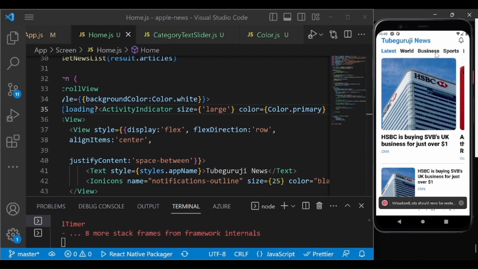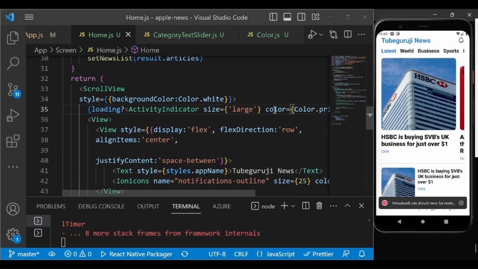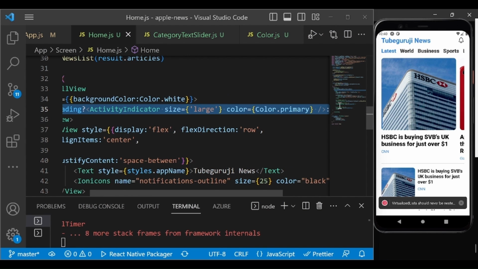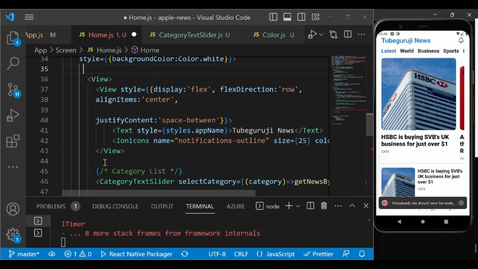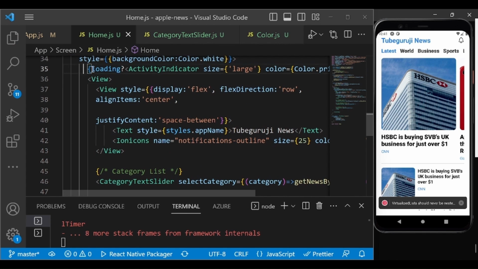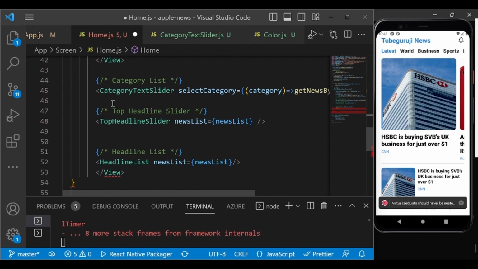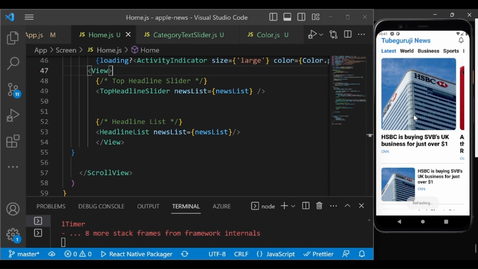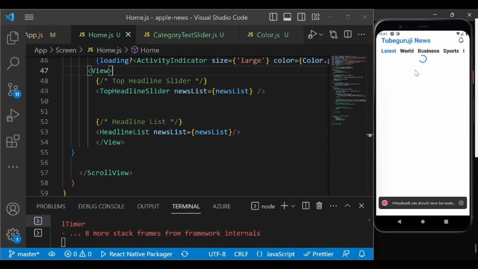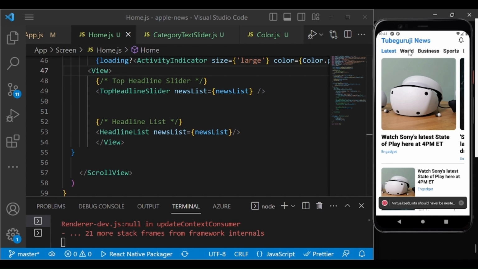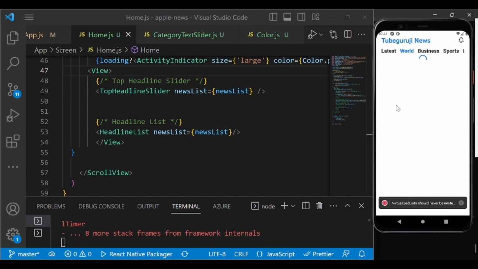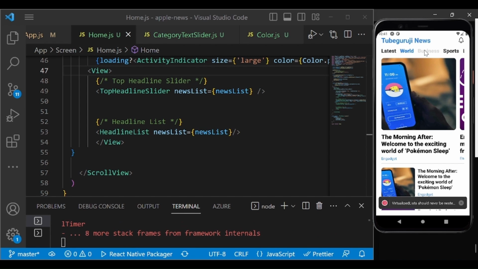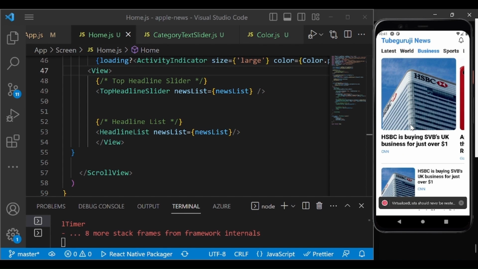But you see that this particular space is also going, and we want to keep it as it is. So just move this activity indicator from here, along with this one, to the slider, and let's see how it looks. It will refresh. If I change to world, it will change to world. Right now in the emulator it's a little slow, but when you actually run it on your device, it will be very fast.